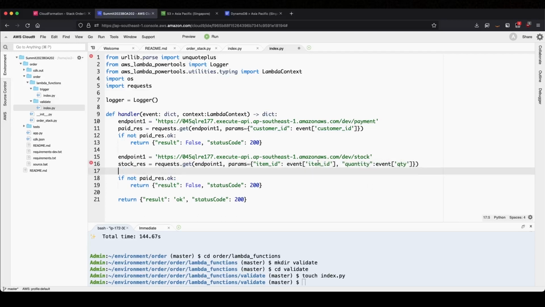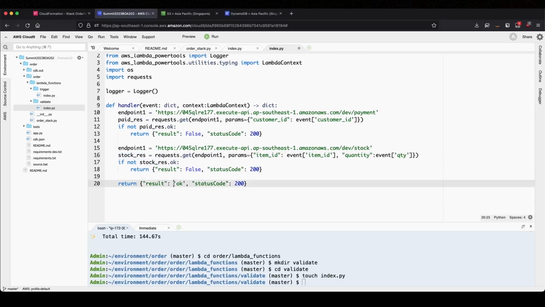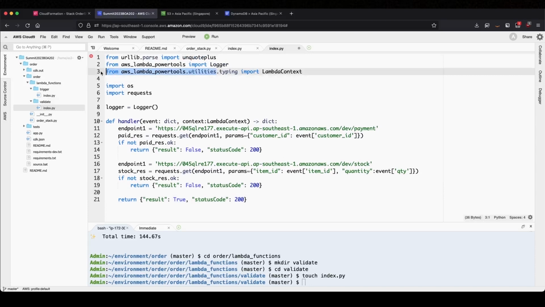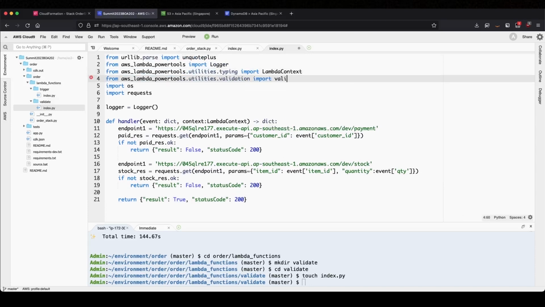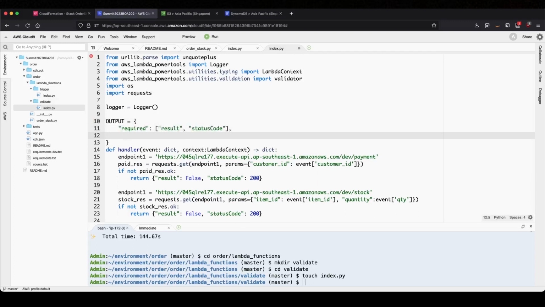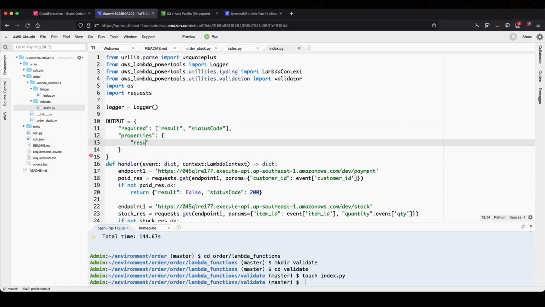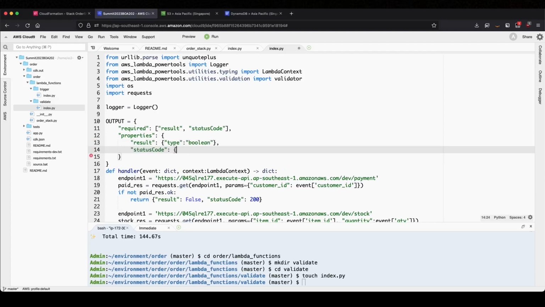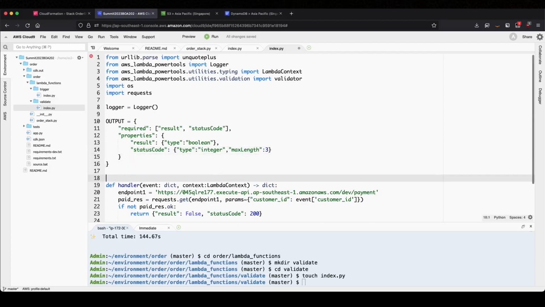It also has some libraries for validators. And the way you define the validators, again, is a decorator on top of the handler. Pretty simple, say output requires result and status code, the type of the result and status code variables, and say validator outbound schema equals output. This way you can define any data structures you want to enforce, both for inbound and outbound of your data.